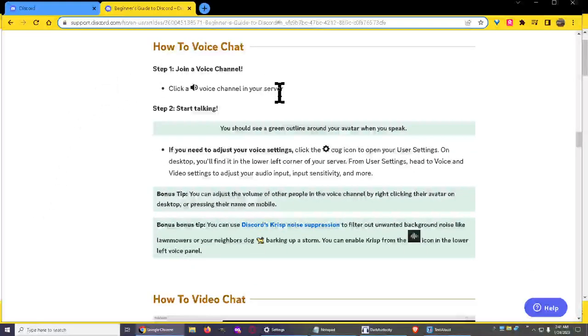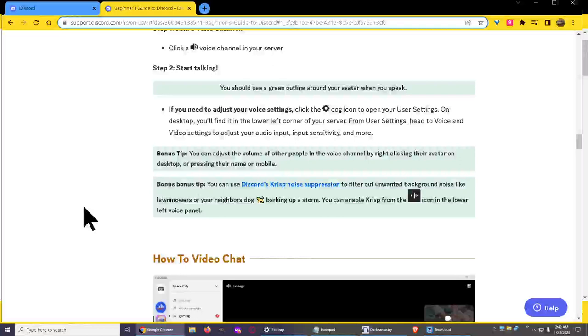You can join a voice channel. This means voice, a little speaker there, and start talking. You should see a green outline around your avatar when you speak. And again, you'll see the gear icon. Whenever you see that, you know that if you click on it, you'll see a menu of items, things to do.